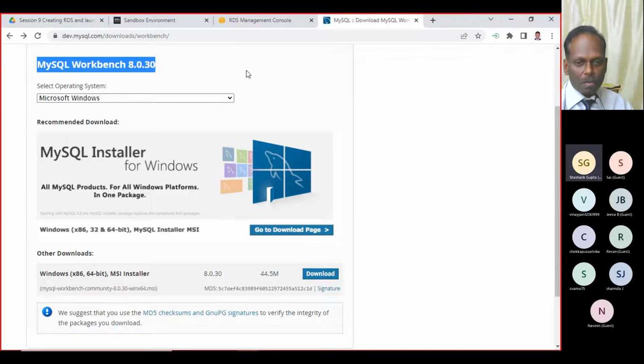Select No thanks, just start my download. It is 44.5 MB if it is your Windows system. See, this is an API. This is not MySQL, I'm not installing MySQL. I'm only installing this Workbench. It is the client part, there is no server. We are only using the client.